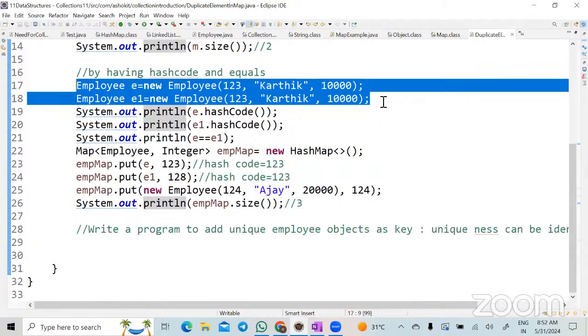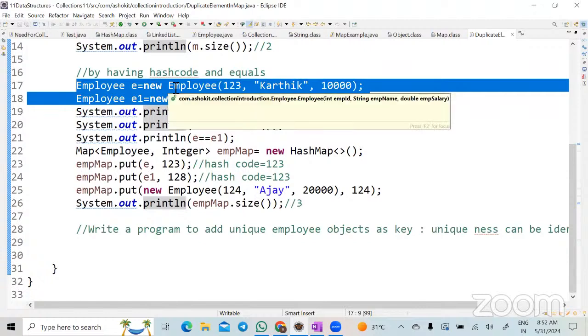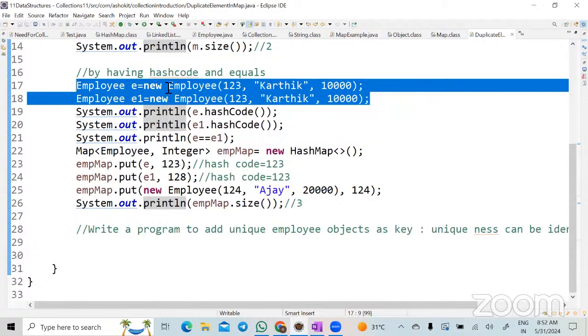That means the hash code should be the same and the equals method should return true. Then only will the HashMap consider it a duplicate object, correct? But in this scenario, the equals method will return false. That is the reason you need to override equals also. Once you override equals, you can write your own logic.